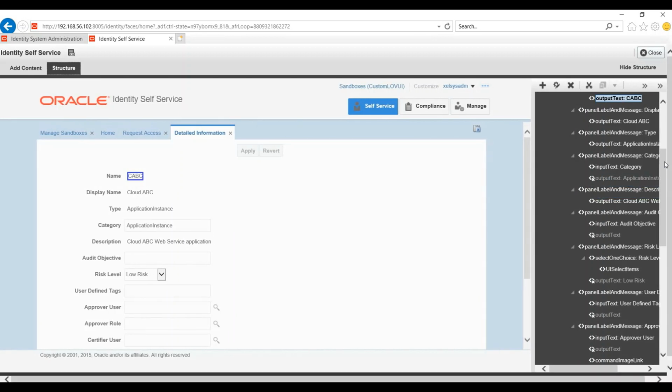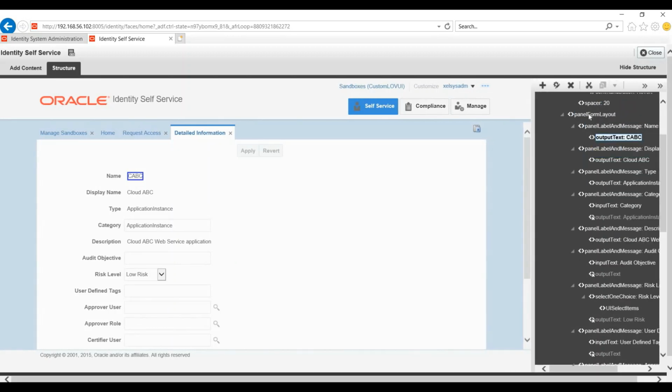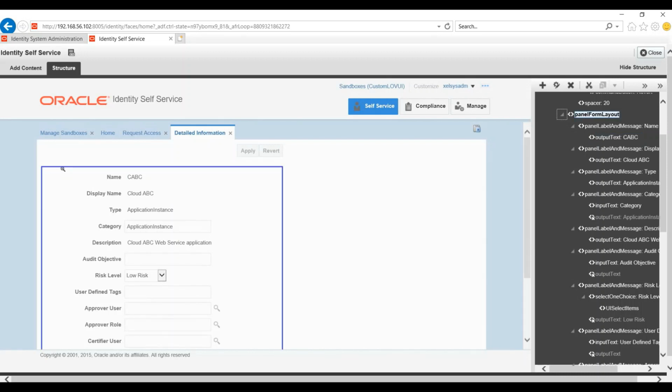So now you have to scroll up and you have to click on the root component of this field. As you can see, this is the panel form layout, and if I select this, only the form is selected here. Under this form we have all the input fields. So in this form I will add a new text field. I click on this plus sign here.